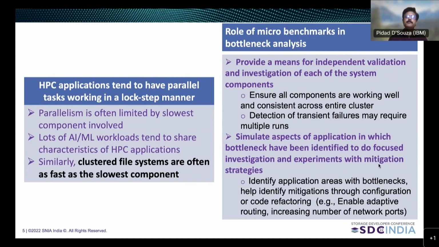Having said that, in order to analyze the bottlenecks, one can use micro benchmarks in two ways. First, they provide a means to independently validate each of those system components and investigate any possible bottlenecks in those components across the cluster. You can also use these benchmarks to detect transient failures, which may require multiple runs to identify the exact location of bottlenecks.